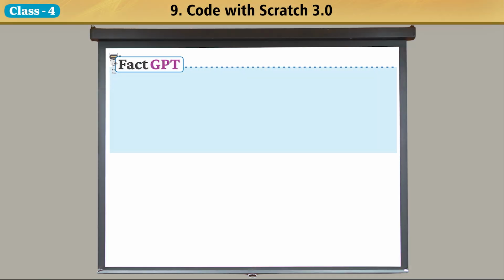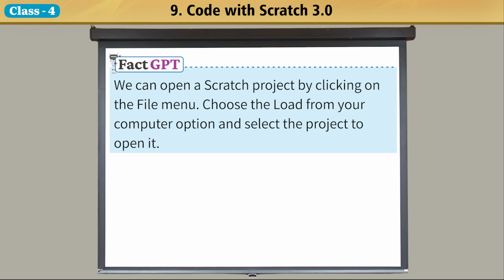Fact GPT. We can open a Scratch project by clicking on the File menu. Choose the Load from your computer option and select the project to open it.